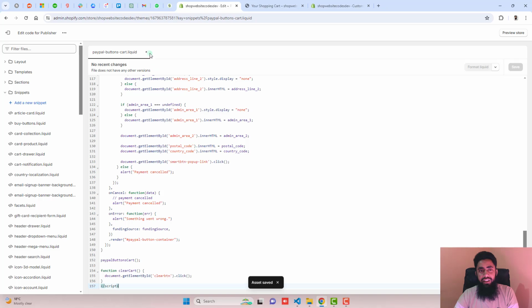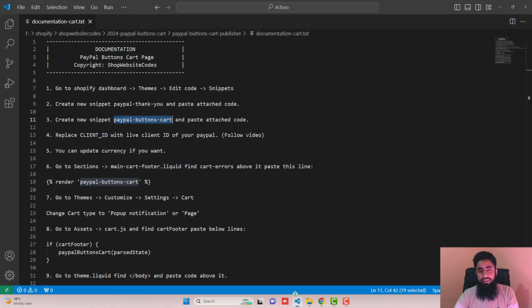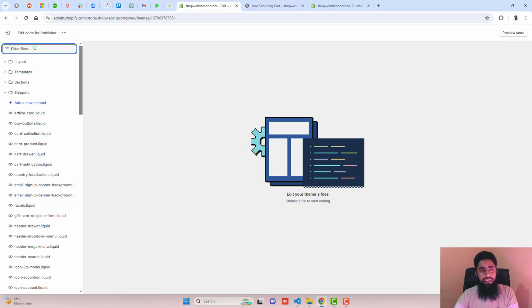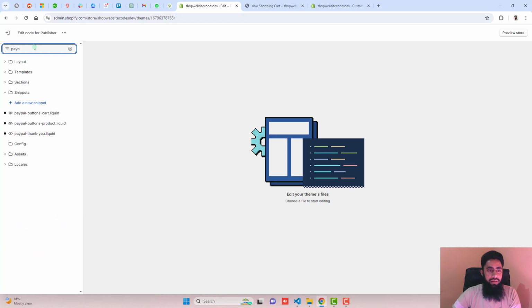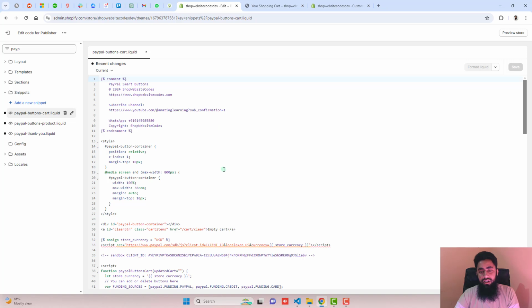Save the changes, and then you can close this file. And here we have the fourth step, which is replace client ID with live client ID of your PayPal. So how can we do that? Actually, we need to open the file which we have just now closed, PayPal-button-cart.liquid, and here you can see we have client ID.